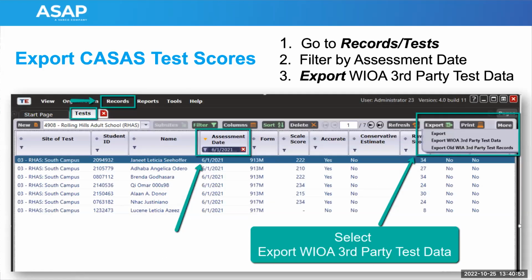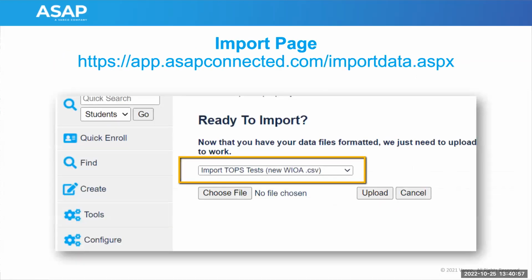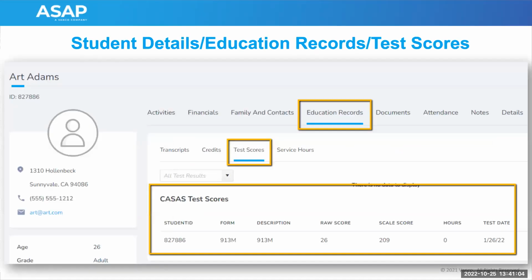This is where to do the export from TE. And then when you're ready to import, this is the import wizard. So what I really want to focus on is, where does that information land?